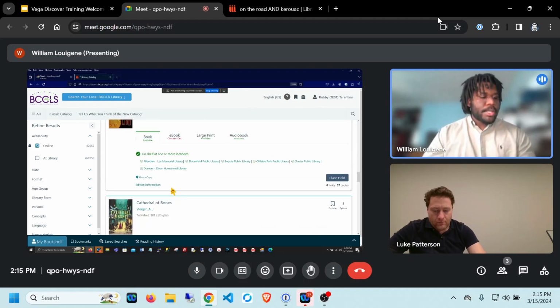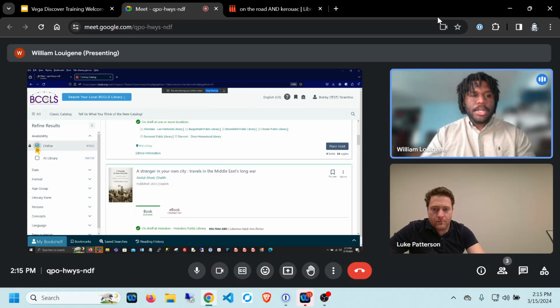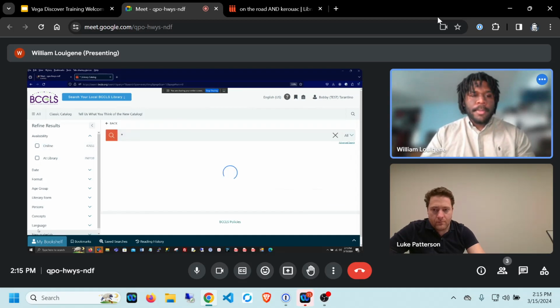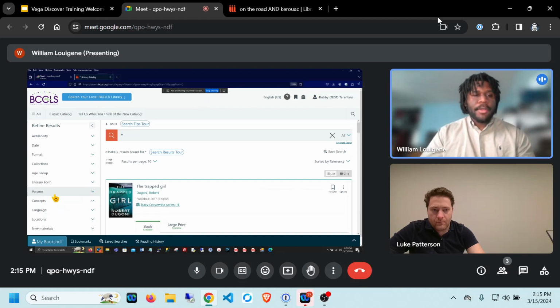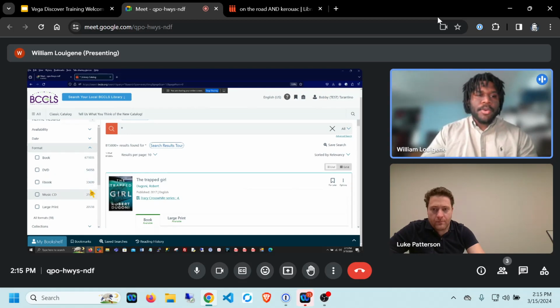Now, if we wanted to go to our other example, when a patron wants a large print material, what we can do is take this off, and then hit apply to remove that filter. And then from here, we can go into format. As you can see, it's going to show all the different formats that we have available.